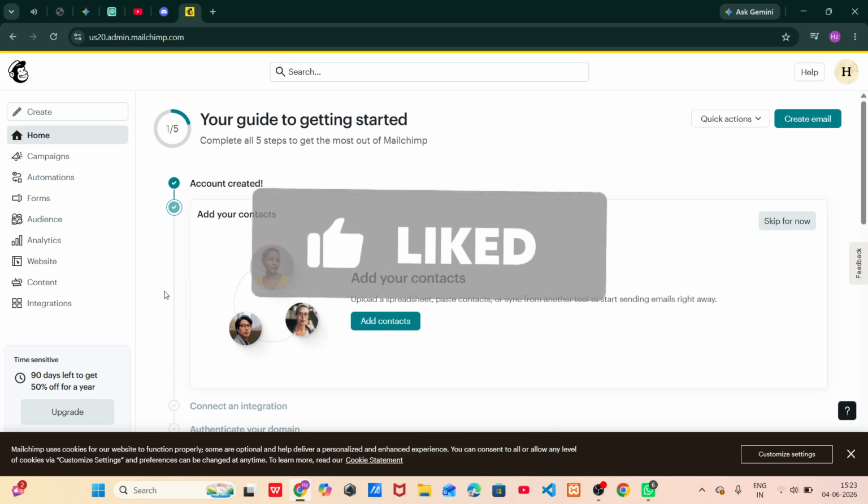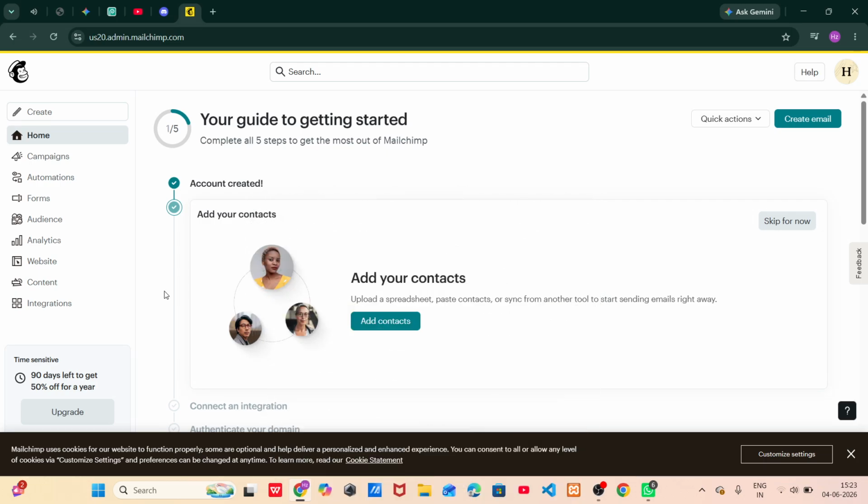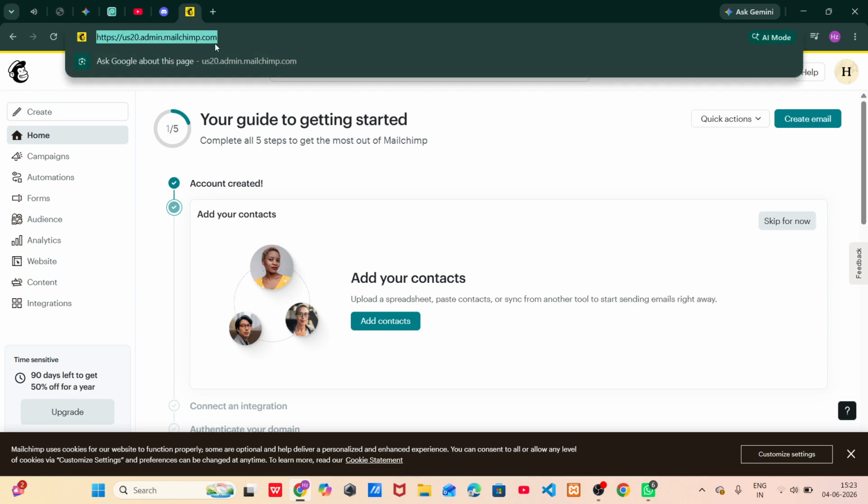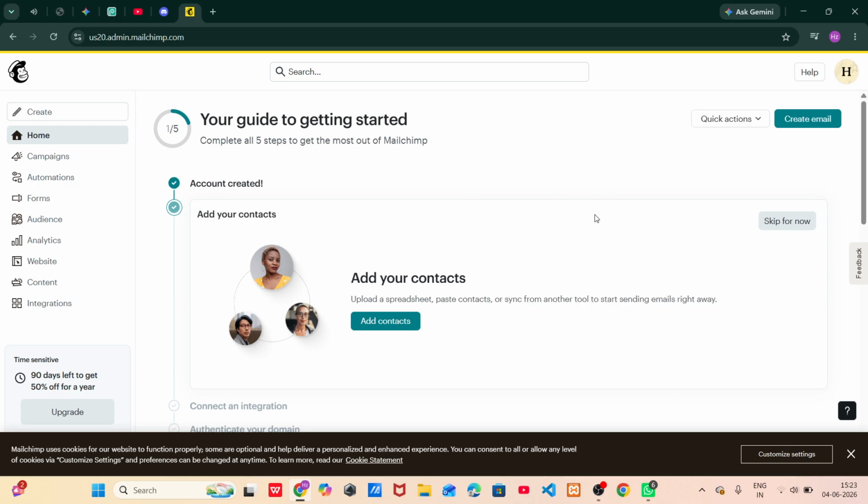Now let's dive right into the steps you need to follow to get everything set up with your new username. First off, grab your computer or your device and let's open up your web browser. Type in mailchimp.com in the address bar and hit enter. You'll want to log into your account, so go ahead and enter your credentials to get started.